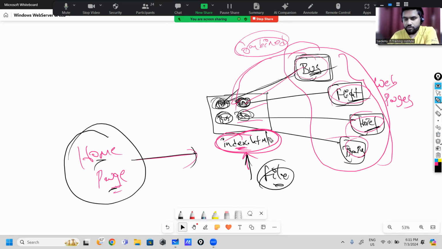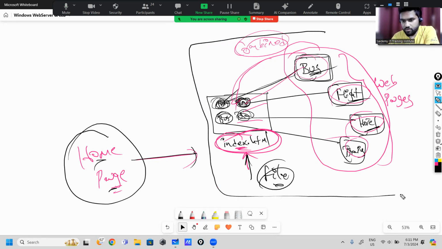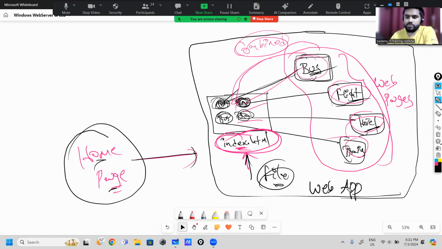And then what we do, all this entire application, so this entire web pages, this home page, all this together, we call it as web application. So when you combine all these things together, we call it as web application. So now you are ready with your web application. But how can you show it to the customers? When you type irctc.com, how can you see the website?